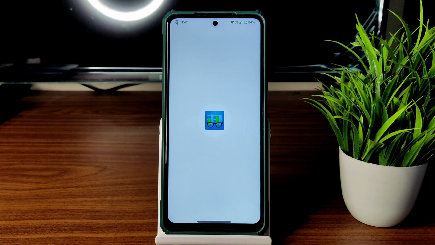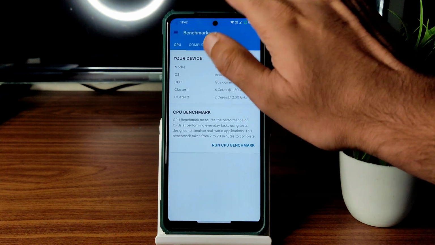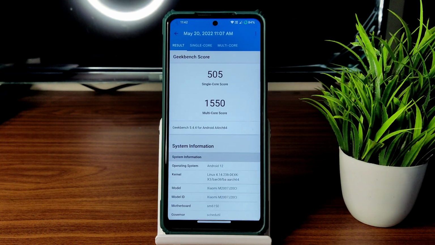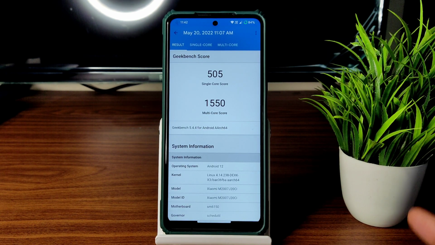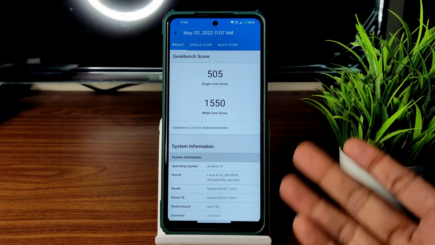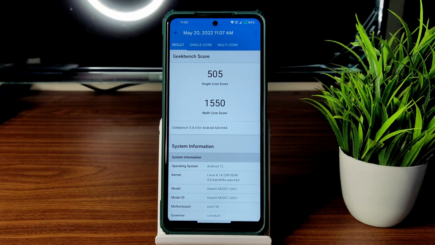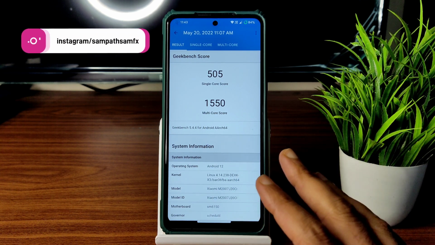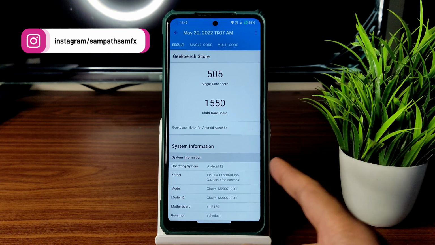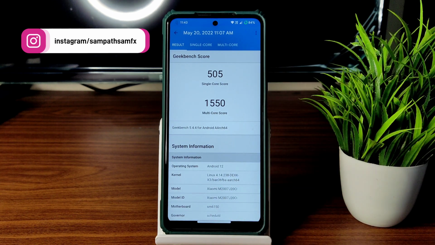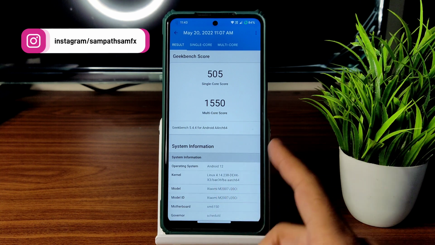Coming to Geekbench scores in this ROM, the performance is also good. Evolution X is one of the gaming ROMs you can call, but here the scores are not that great. In Geekbench, at least 505 single-core score and multi-core score is 1550, and the kernel here is Linux 4.14.238 DexK kernel. This was the kernel used in SparkOS also. I think the same kernel is here.